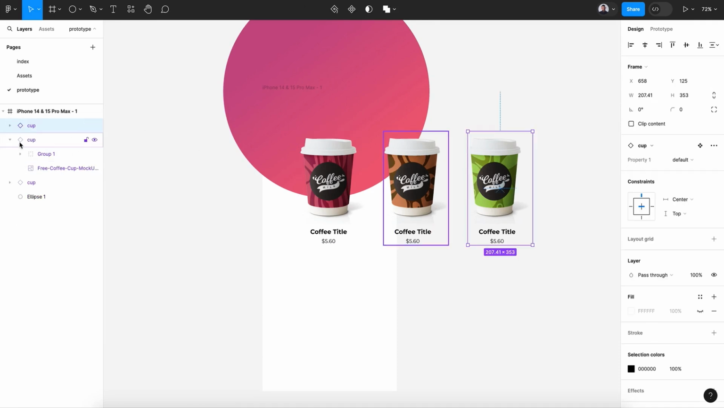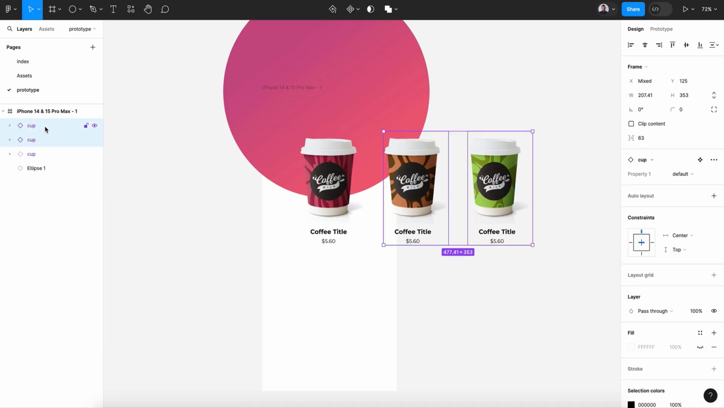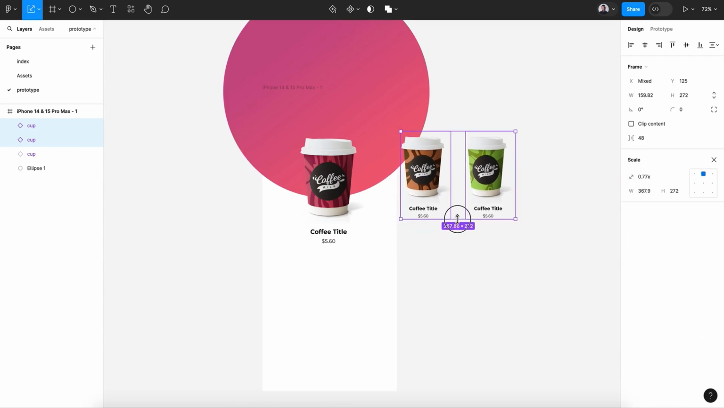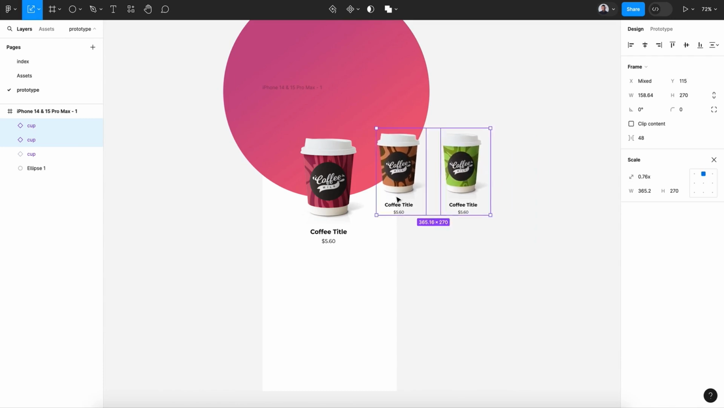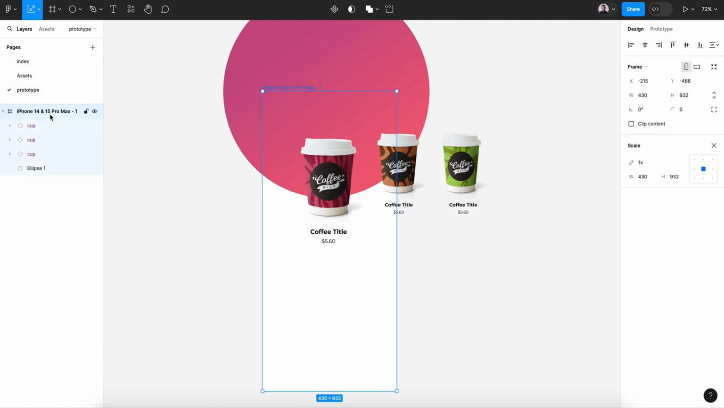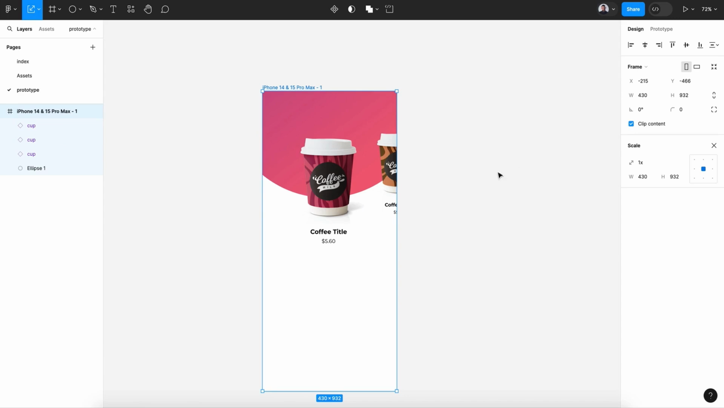All right. Next, select the second cup and hit the K key and scale it down. And let's put the second cup on the edge, half showing inside and half outside of the frame. All right, let's again clip content of the main frame.